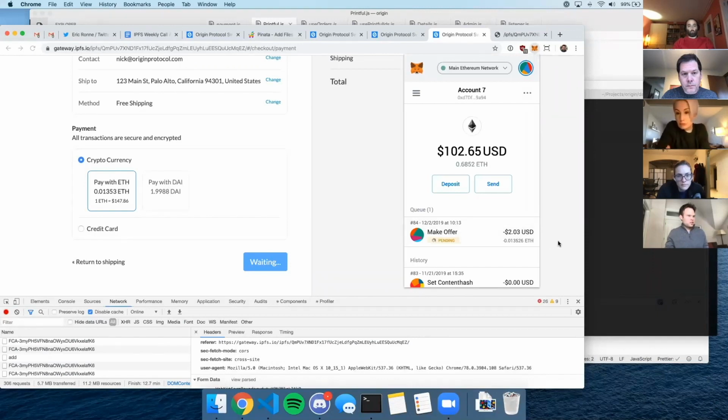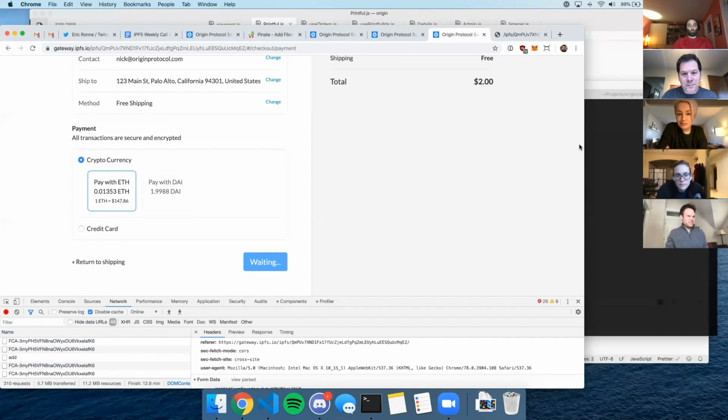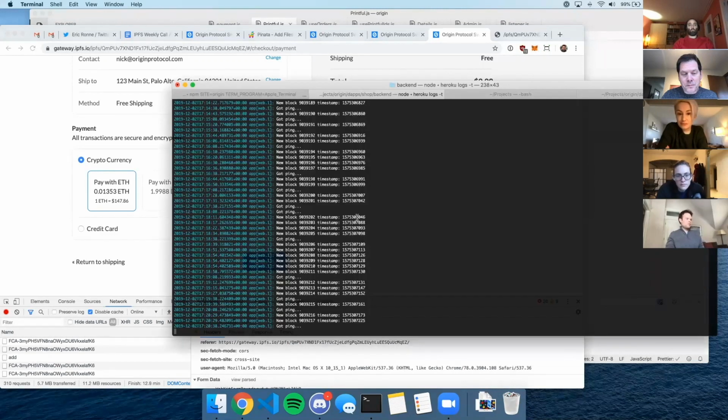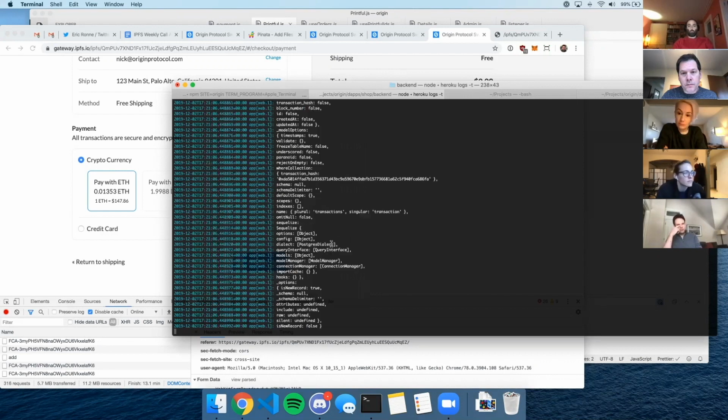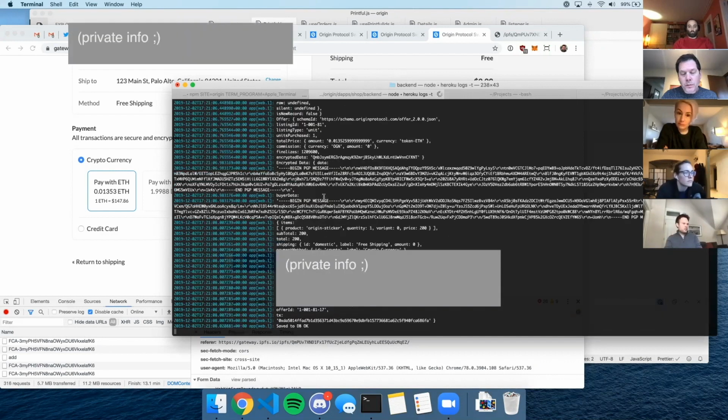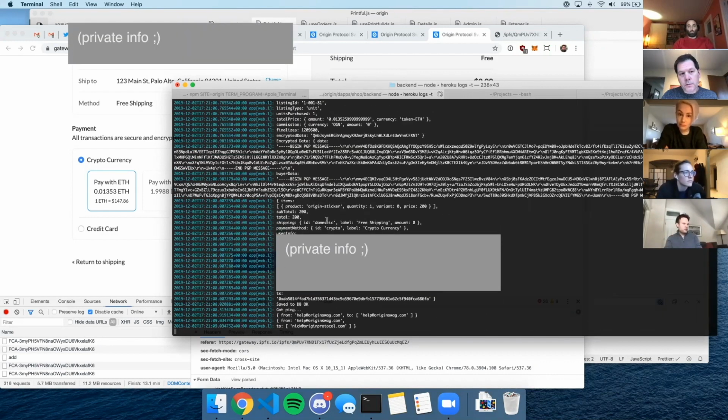Yeah, it's pending, so I don't know how long this is going to take. This is one of the drawbacks of using Ethereum, and sometimes it can take a little bit of time. But essentially, this back-end process here is watching the blockchain for those offer events, and you can see that it's seen the event now.